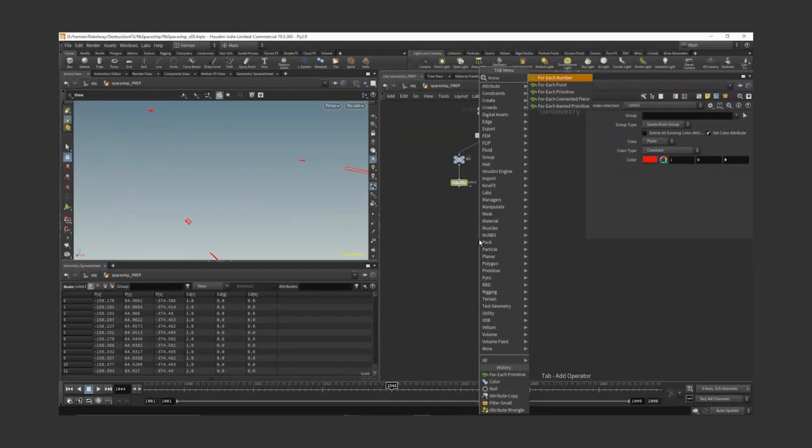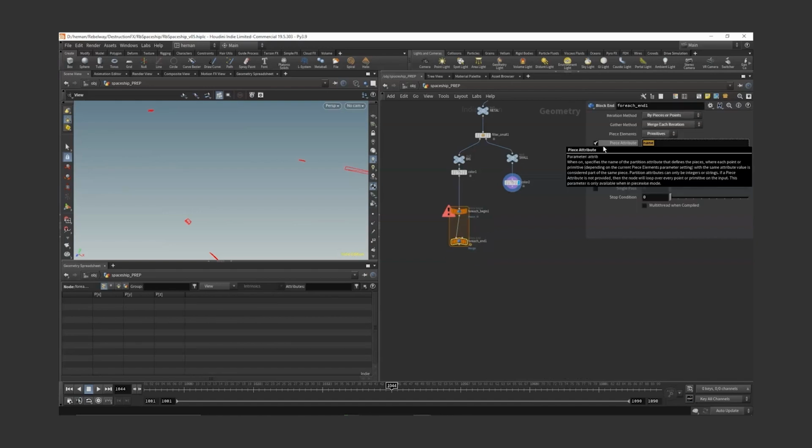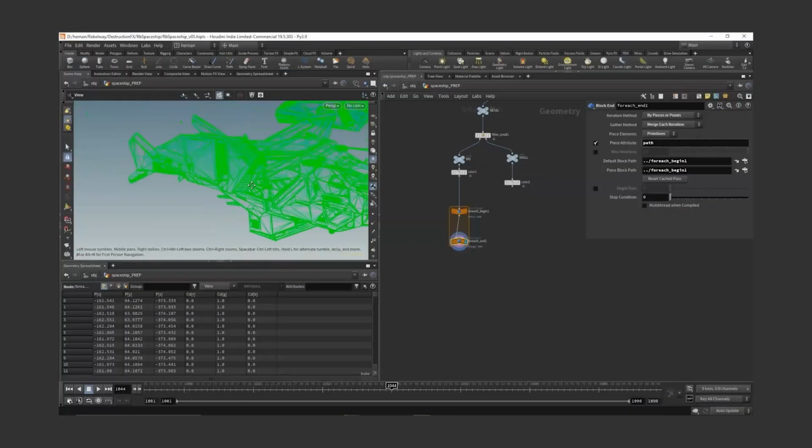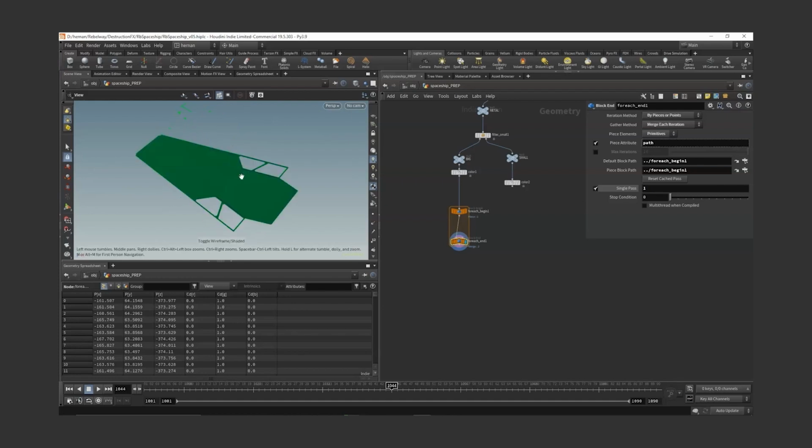So I'm gonna create a for each name primitive. I'm gonna plug this here, and rather than name, I'll use the attribute path. So now we are iterating on path. I'm gonna click single path, find a geometry, any geometry, like this one for example, and then I'm gonna do the process on this one, see how it looks, and then we can remove the single path.